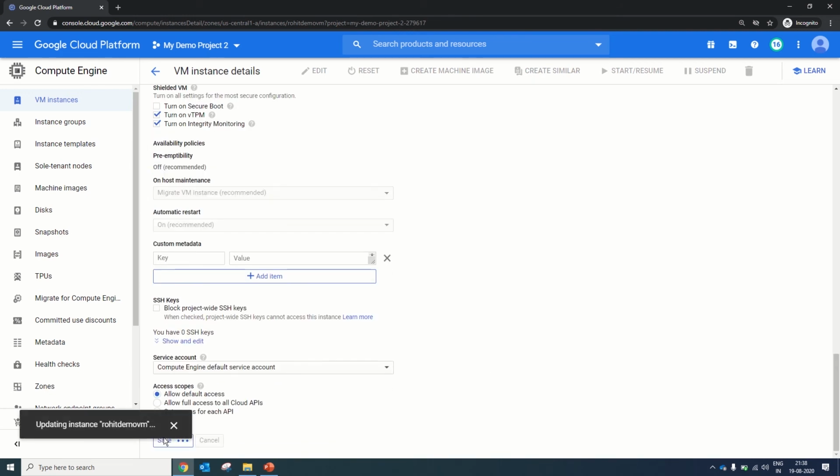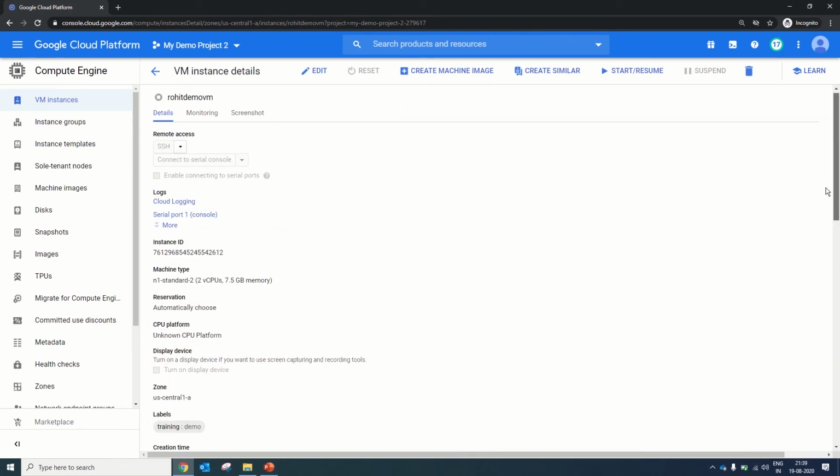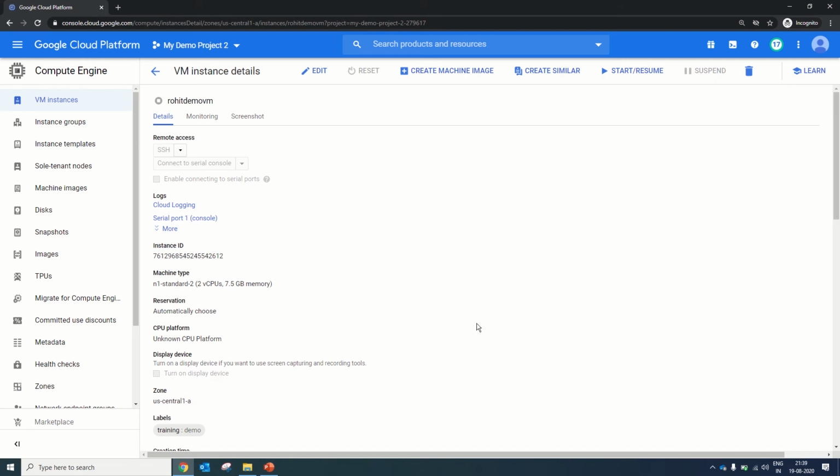Once you click on Save, your instance details are updated. Once you reboot the machine, it will reboot with the new configuration that you have just selected. If you go up, you will see that your machine details are modified with 2 vCPU standard 2, which is the new machine type for your VM instance. In this way, you can modify the machine type of your instance.